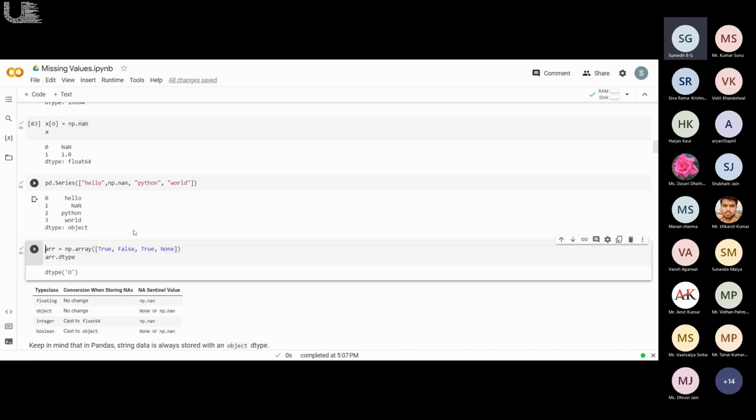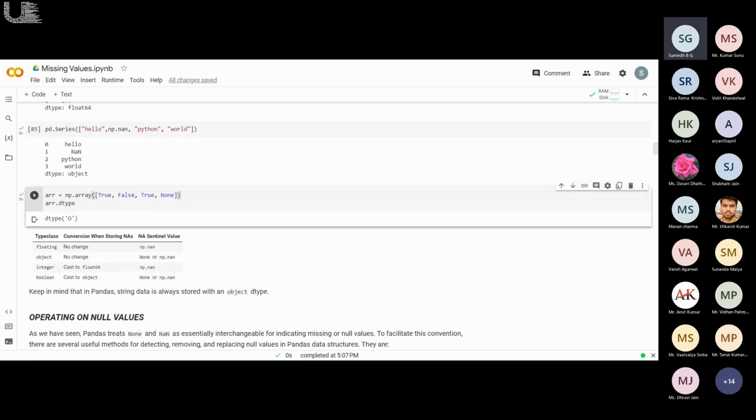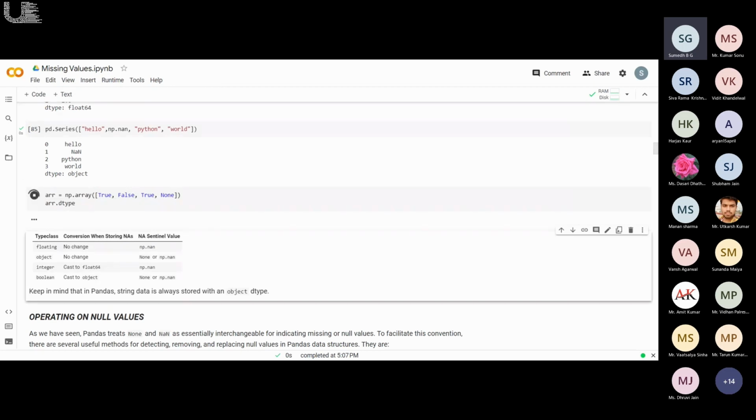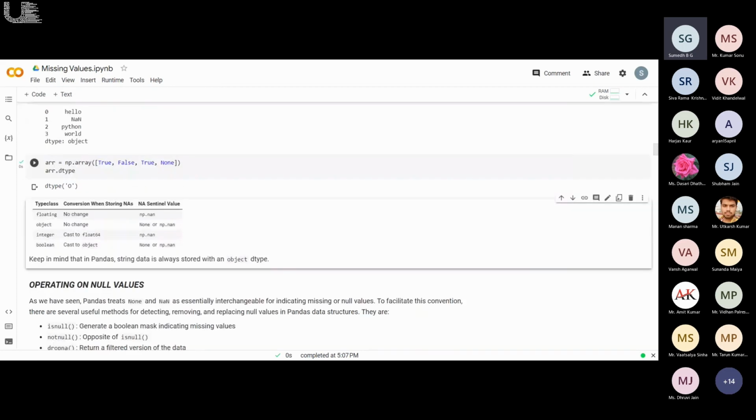Coming to the next, we saw this already, that if I put a None type in an array, it will automatically store it as an object. Nothing great over here. I've already dealt with this.